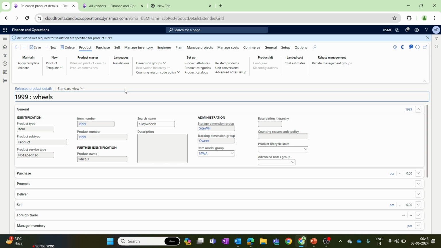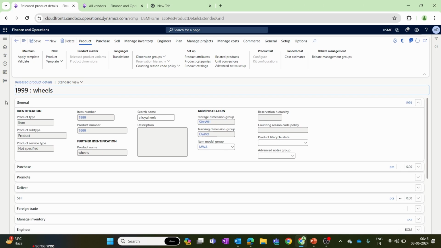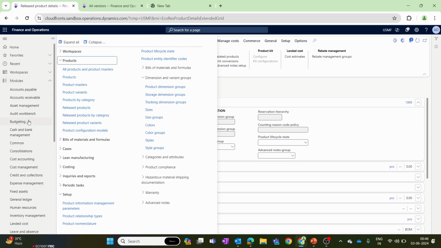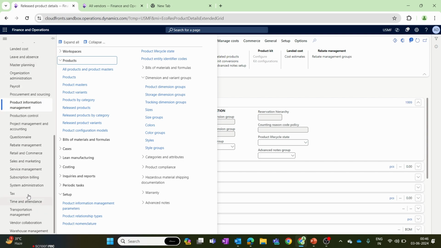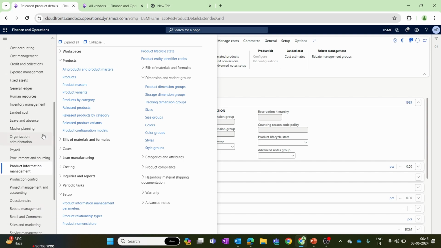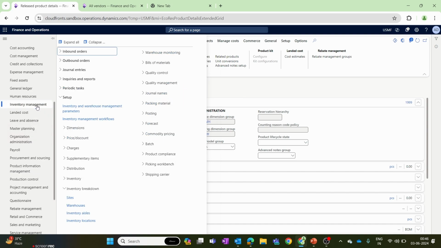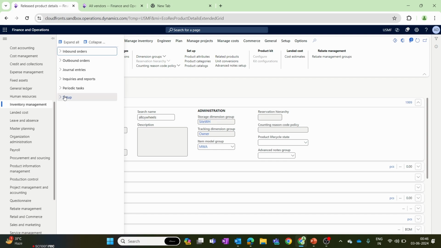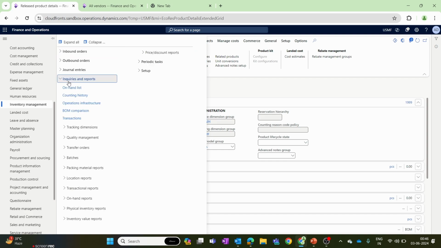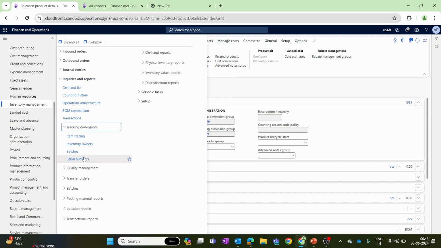And the last thing is we need to set up the inventory ownership. So for this we just close this, and go back to the inventory management module. Let me first see the inventory management module. Yeah, so here's the inventory management module. Let's collapse this all. Inside inventory management, inquiries and reports, tracking dimension, and the inventory owners. So here we have that inventory owner option.